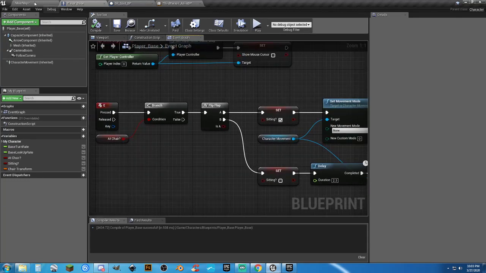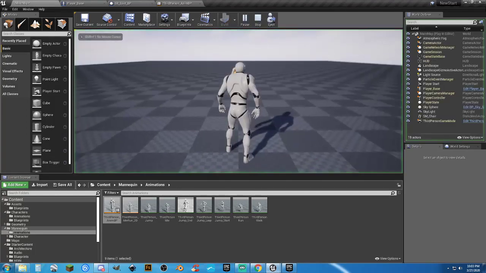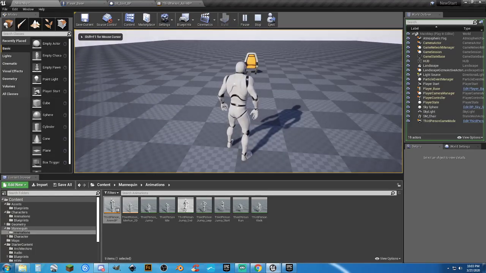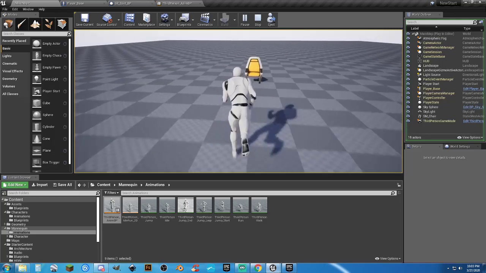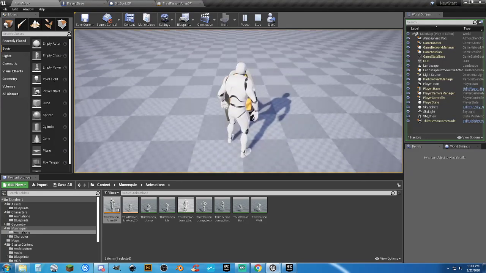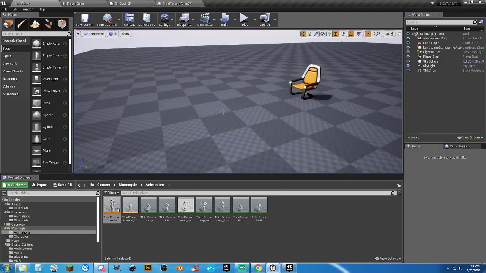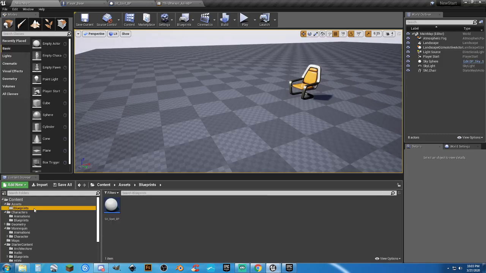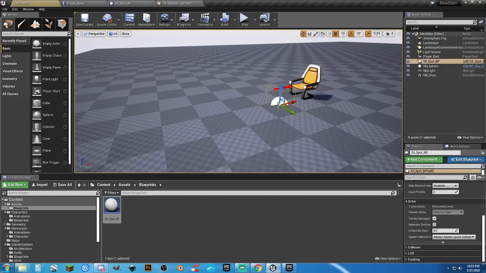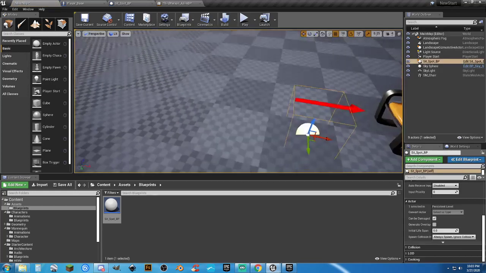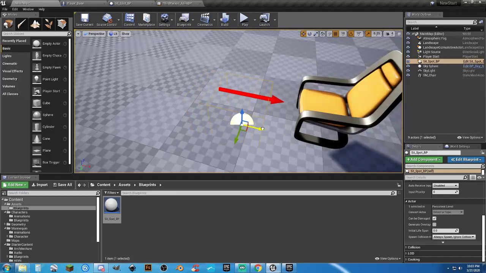Alright, so interesting point here is right now it should be, oh, I'm going to blame you again for this. The reason why this isn't doing anything is we haven't put the blueprint into the map yet. We go to our blueprints folder and grab our sit spot and drop it into the map. We want it to be right up to the edge of the chair.